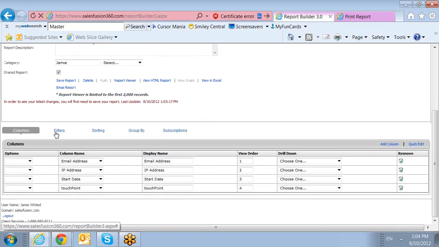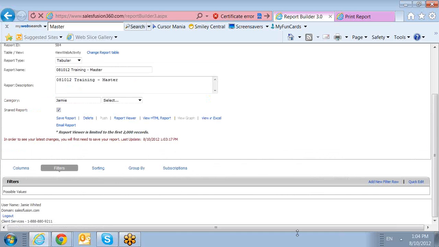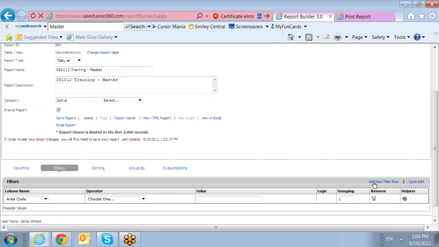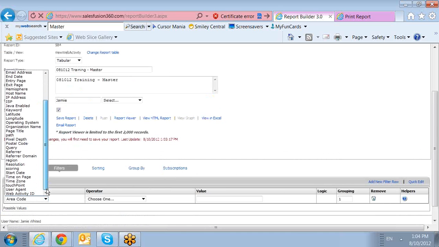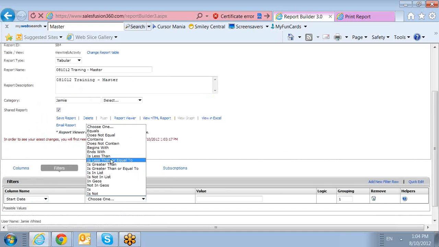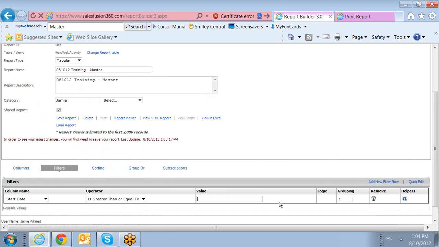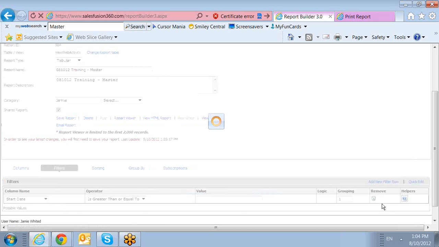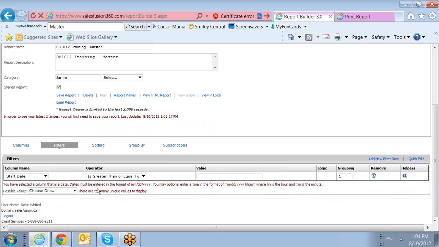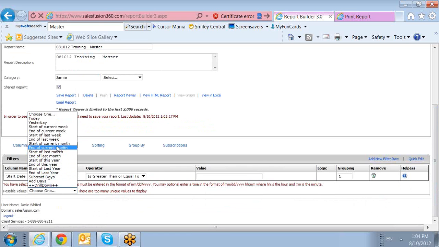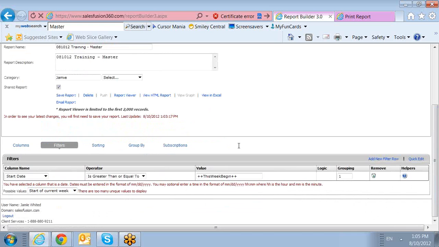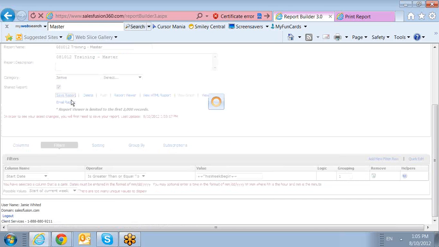What I could do is go ahead and add any other filters that I wanted to. So just to limit my query, I'm going to add a date filter. I'm going to choose start date, it's greater than or equal to, and then I'm going to use my little helpers to choose a dynamic tag for the date. And we'll do start of current week. I'm then going to save my report, and it's going to give me my results.